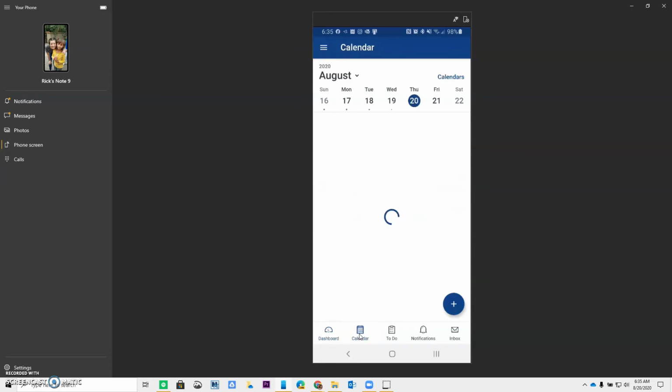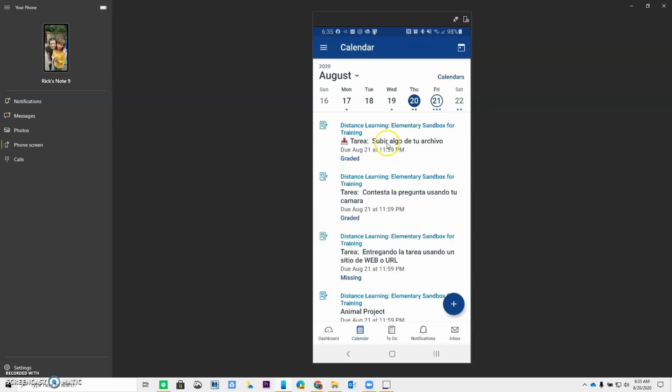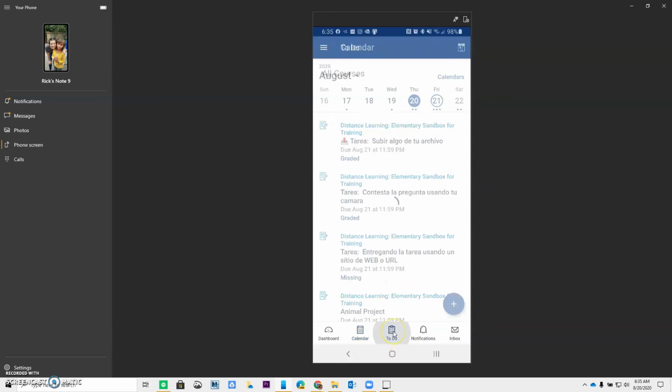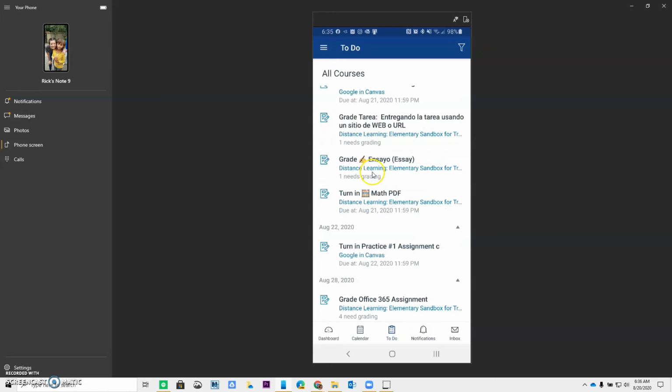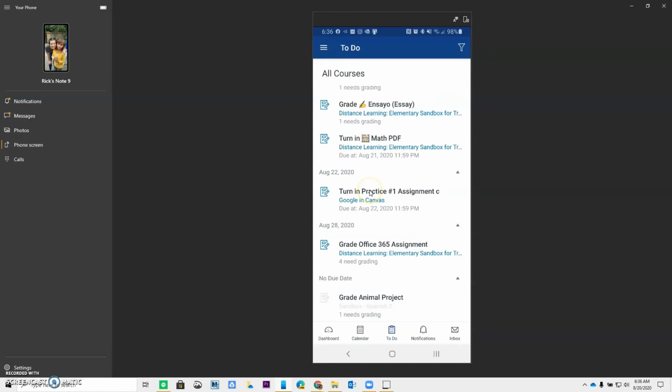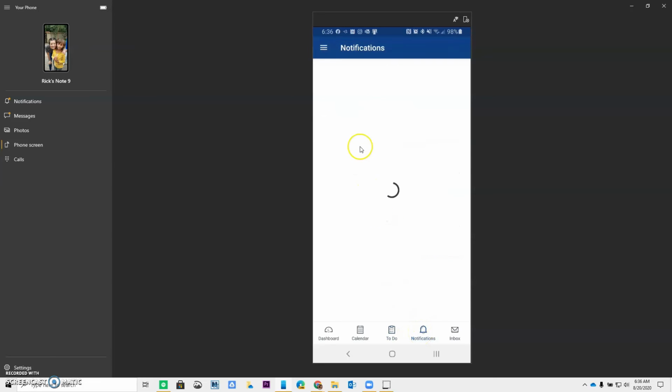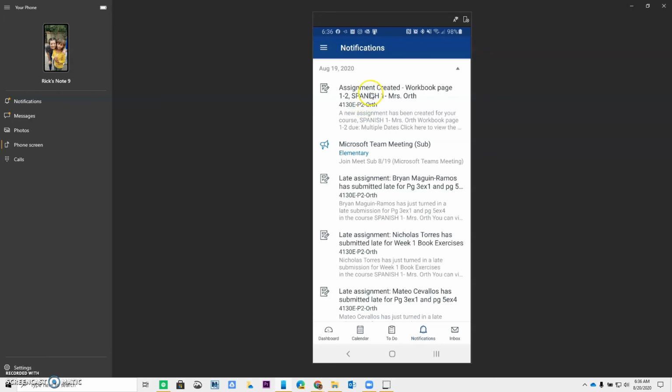You also have your calendar for things that are due. It will tell you the different things that you have to do in your class. The to-do will tell you the same thing. Anything that you have to do is going to be right here. The little paper with pencil means that you have an assignment to do. There's also a little spaceship that is for quizzes. Any notifications from your classes or your teachers, like announcements that have been posted, you will see right here too.